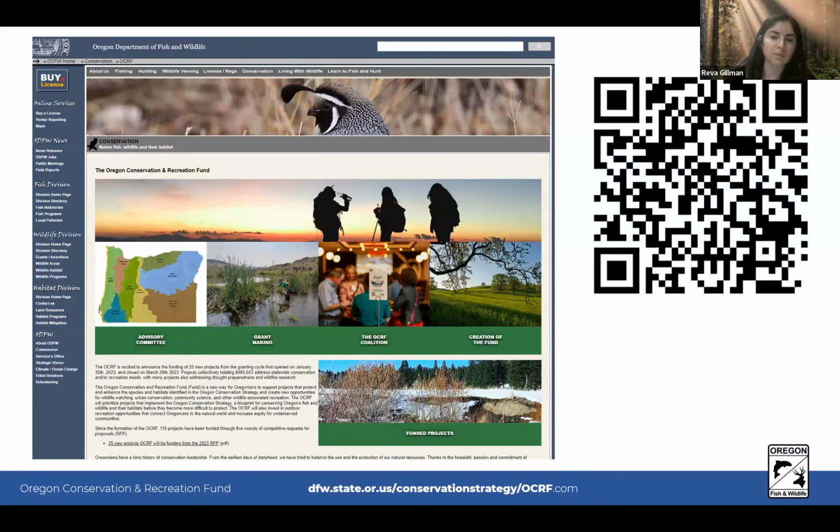You can go to our website to learn more about all the projects we have funded. You can read more about the great conservation and recreation work that's being done around the state. And you can also learn more about the application process if you're interested.